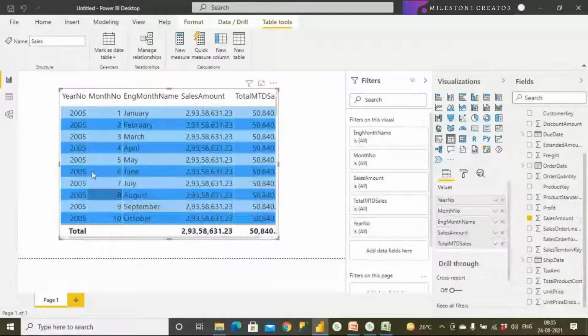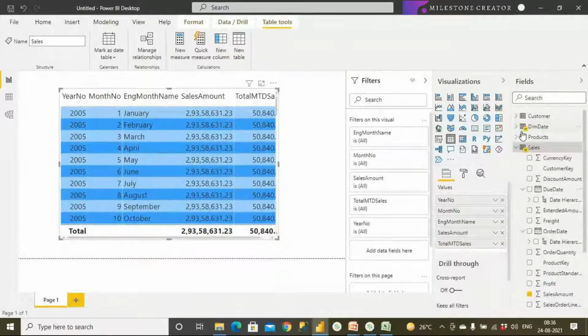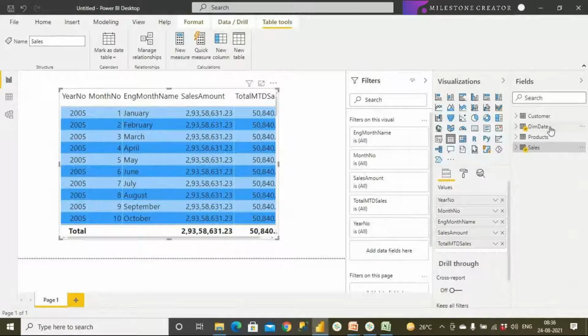I'm not able to get different years' data. I'm getting some of the columns from the date and time table, and some of the columns from the sales table. I'm getting the same data. I'm not able to get different data. Forget about total MTD here. What could be the reason I'm getting this?